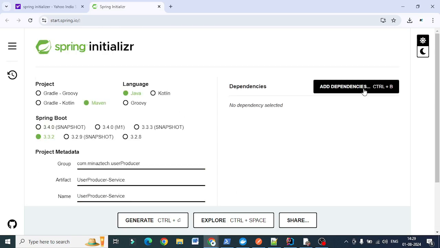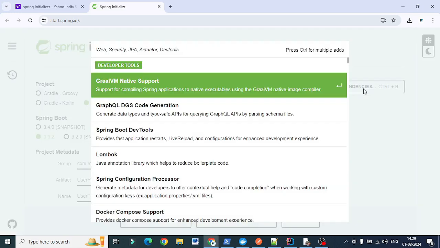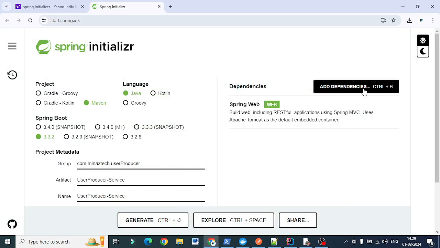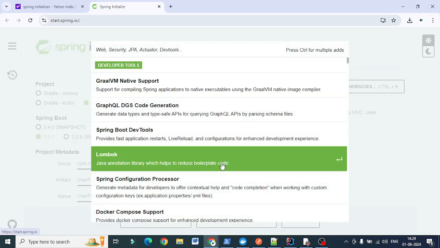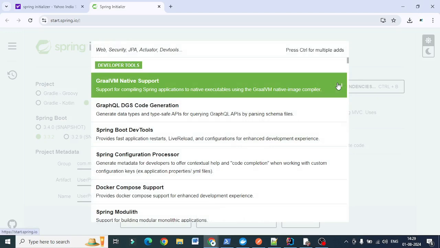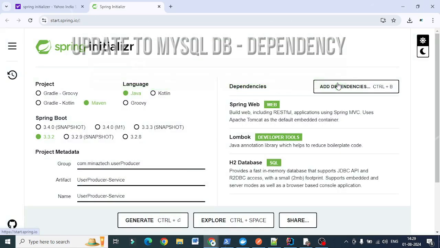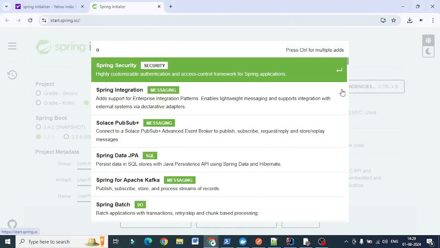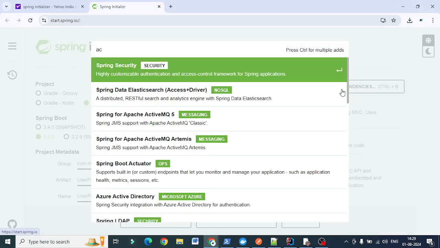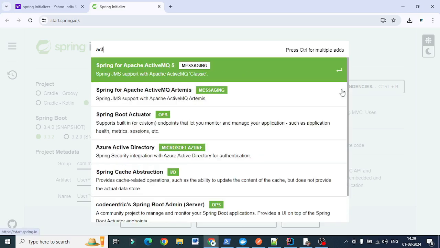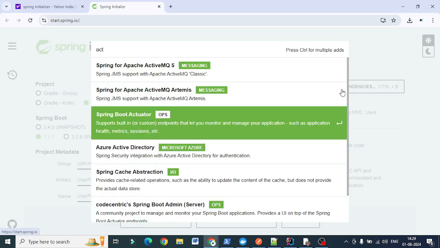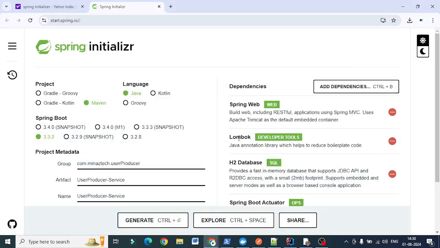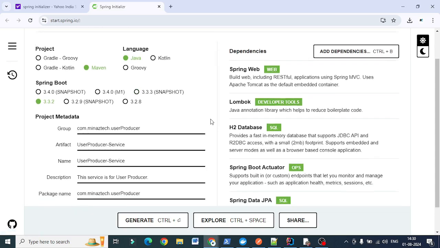So let's add dependencies. I will add web. I need Lombok. I will add H2 for database. I will add Actuator. And Data JPA. So this is enough for my user producer. Let me download.